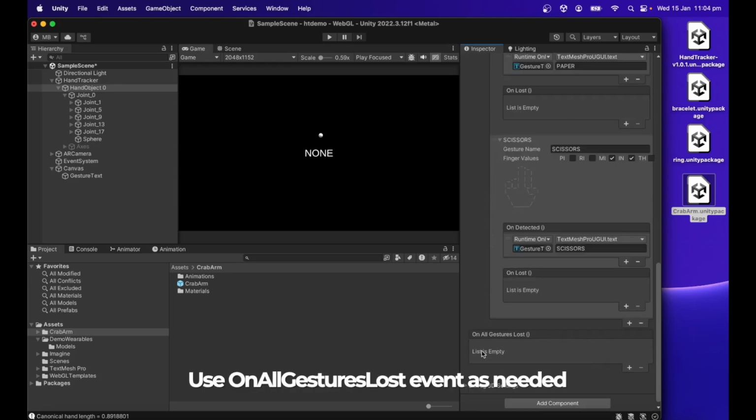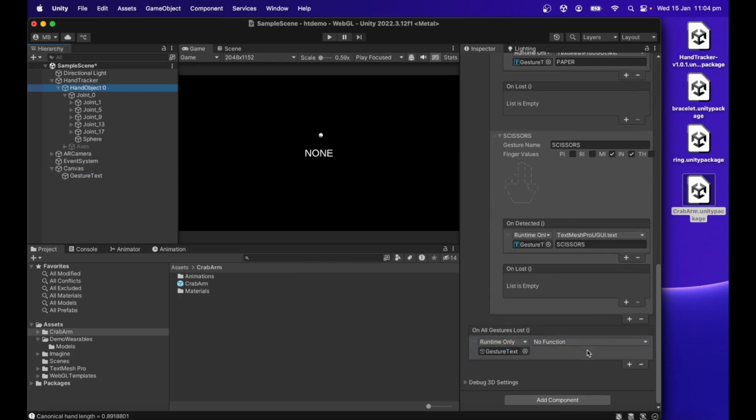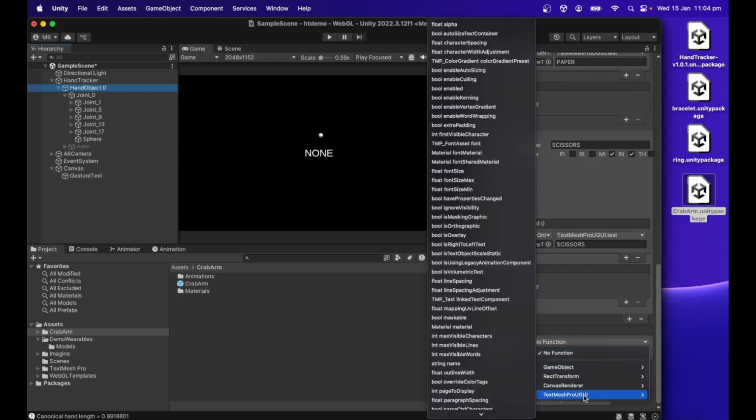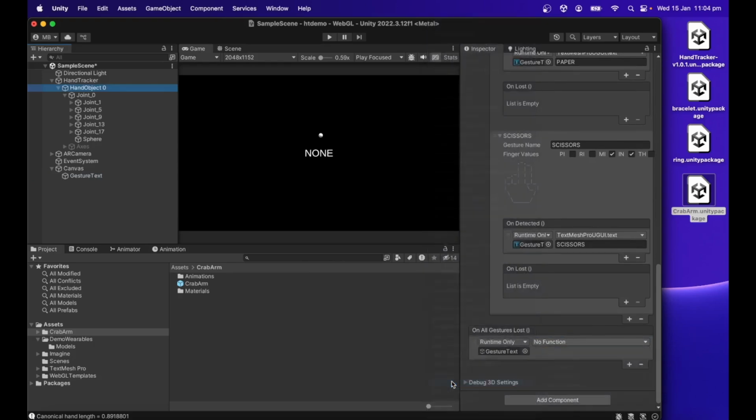Under On All Gestures Lost, we drag in our gesture text. We choose Text Mesh Pro. Search for string text. Then we type in none.